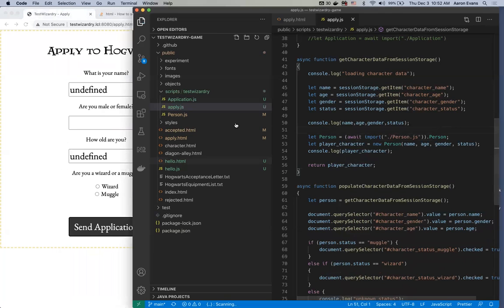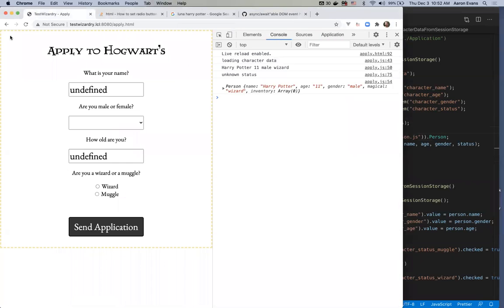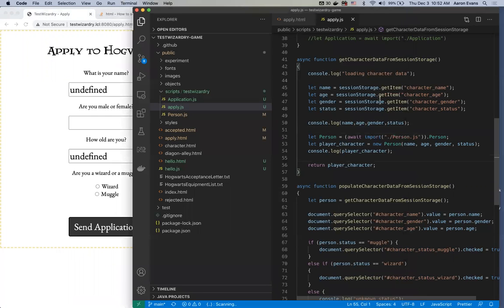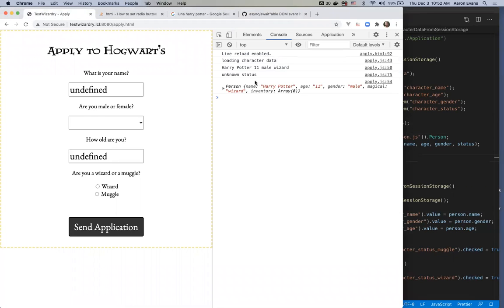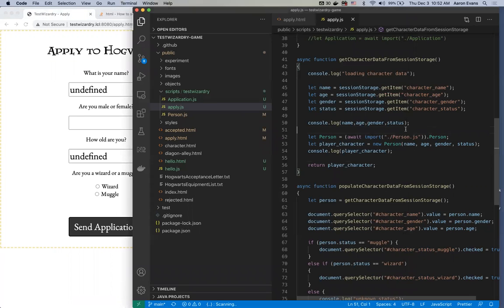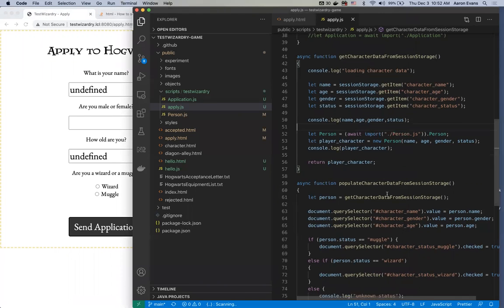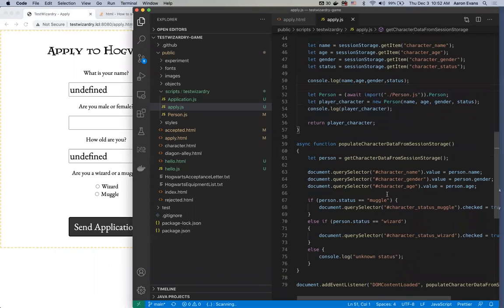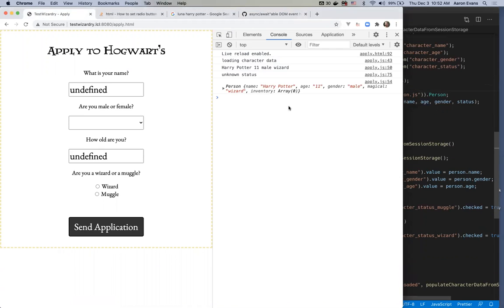Let's go back to our console. We'll hit refresh just for fun. Okay, so we're getting the information from the session storage. No problem there. Unknown status. Okay, that's just like undefined. And male and female is not selected because it's undefined as well.